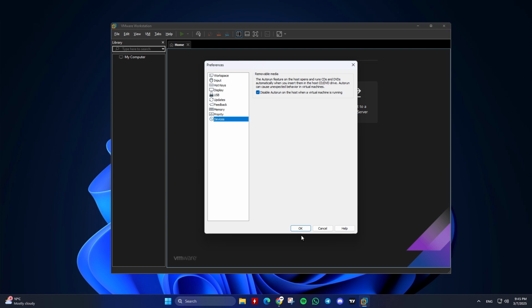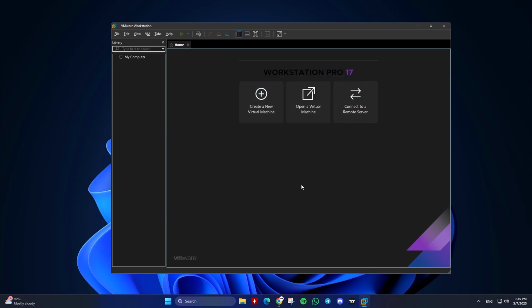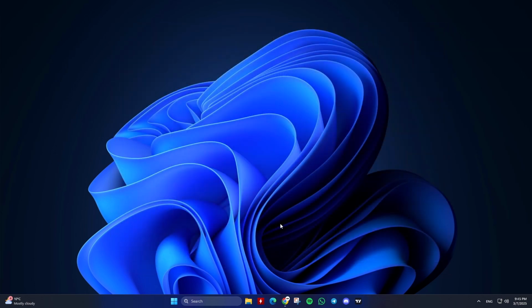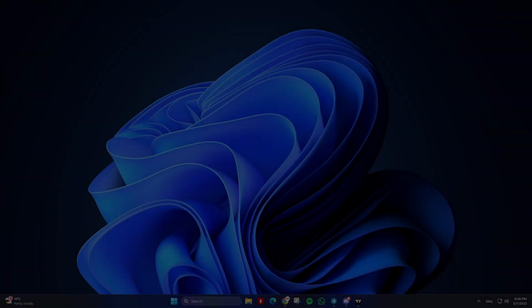Once you've made your adjustments, click OK to apply them. These settings impact how VMware Workstation Pro operates globally on your host system, giving you control over the application's behavior and performance. And that's it for today.